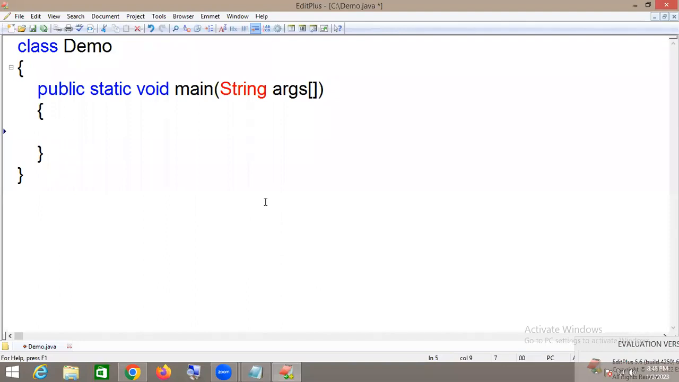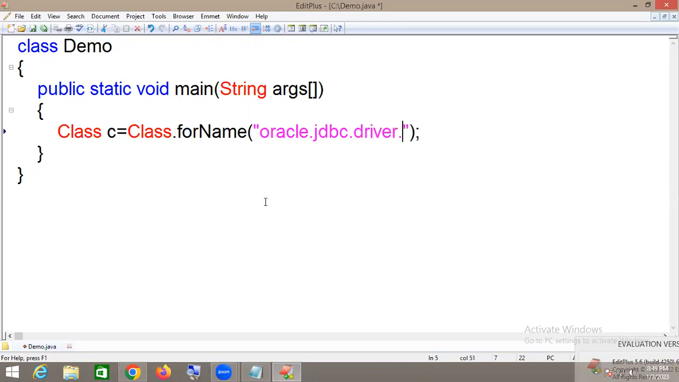What is the return type of the forName method? Class. What do we have to write? Class c = Class.forName. How many parameters? Which type? In double quotes, a string. What is that? The JDBC driver class. What is the driver class name? oracle.jdbc.driver.OracleDriver.